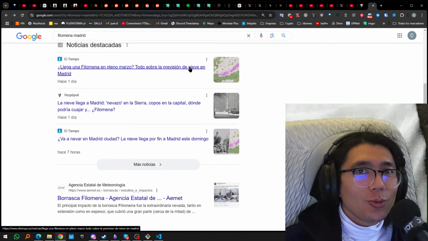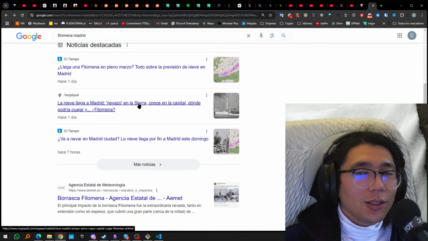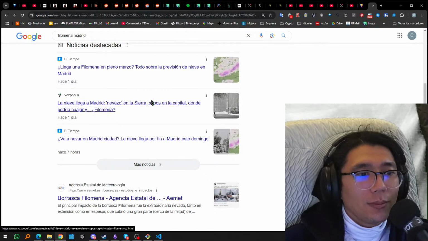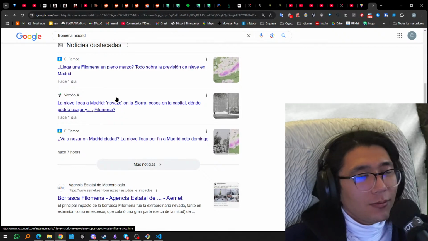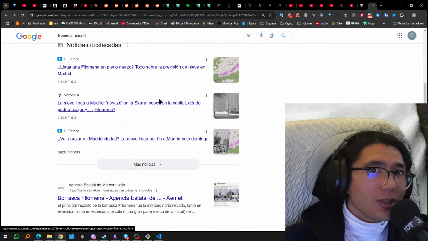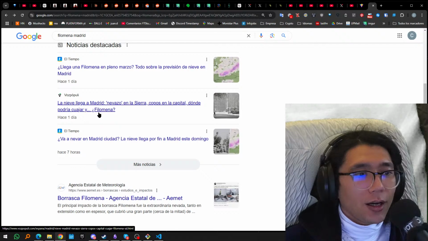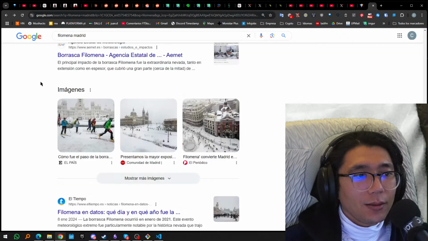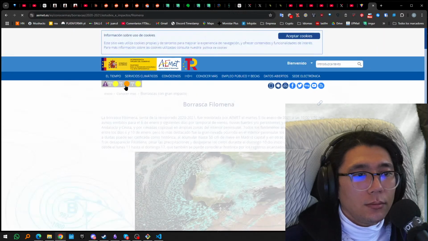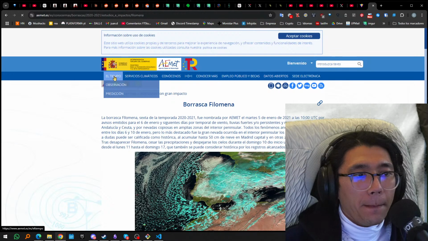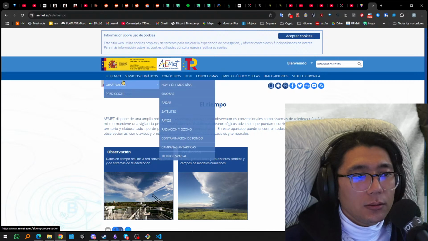Everything about this snow forecast in Madrid. Snow goes to Madrid. Snowfall in the Sierra, which is where I am, the mountains, that actually falls and stays, and Copos is flakes in the capital. Where could it settle? And Filomena. Let's see, is there avisos o algo así?